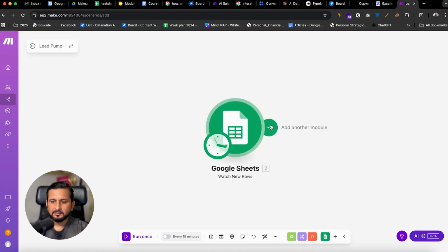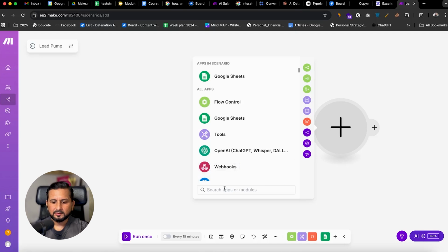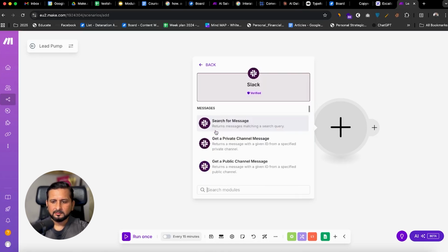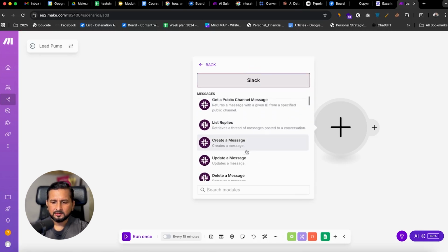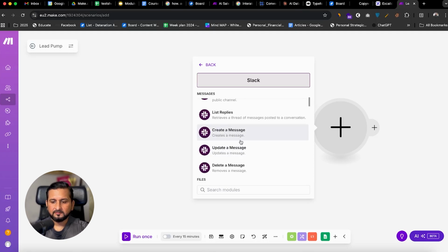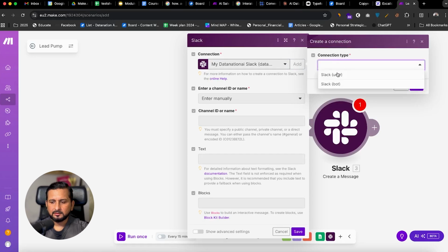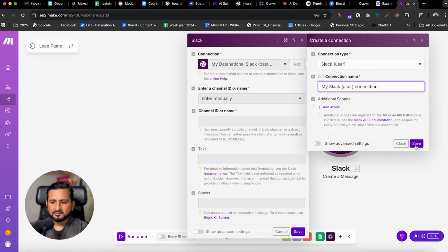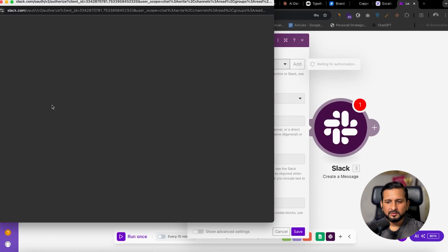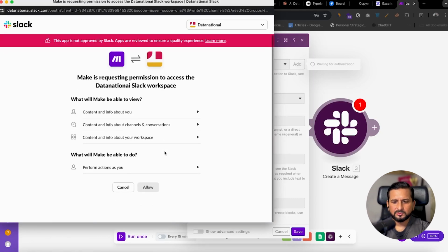I will save it, and because we are sending data from the Excel sheet to Slack, I will add a Slack module. Basically what I want to do is send the data in the form of a message to the Slack team. So I will create a connection. I already have it connected, but if you want to add a Slack user connection, I save it and it will route me to authenticate. Make is requesting permission to access the Detonation AI Slack workspace. Okay, I will allow it.